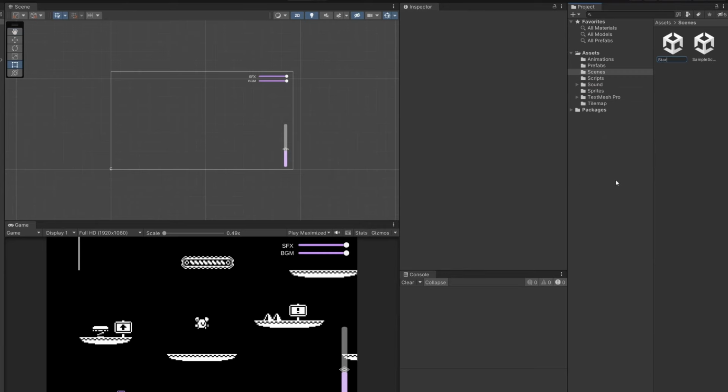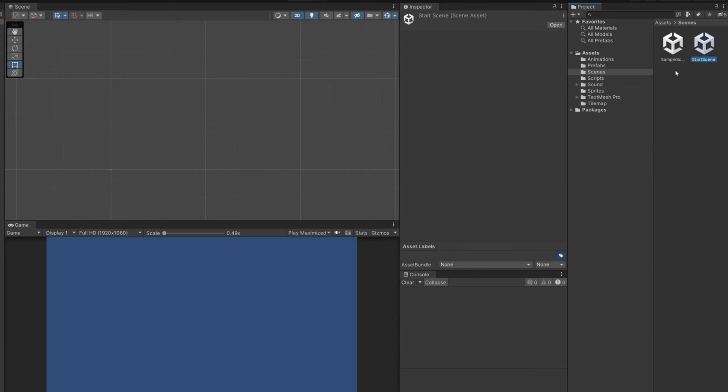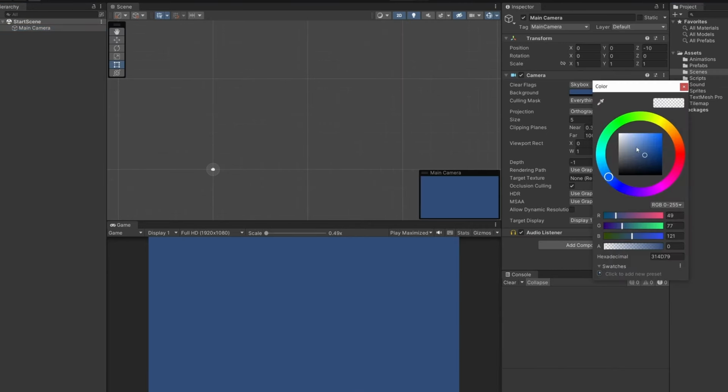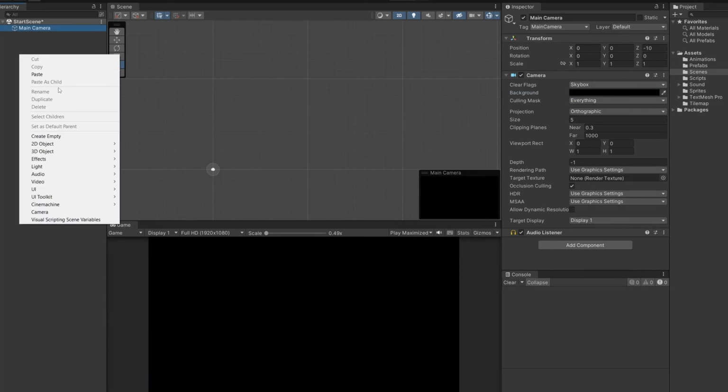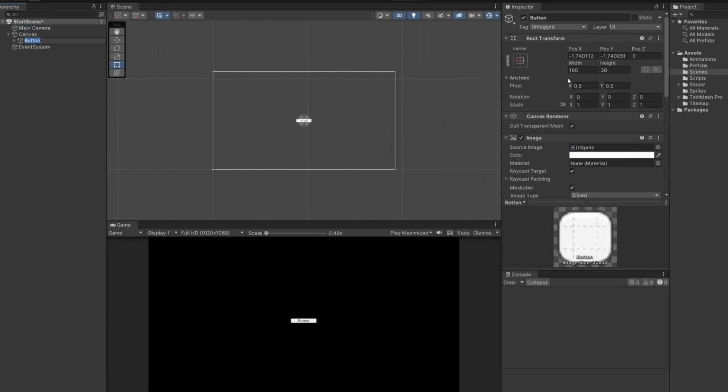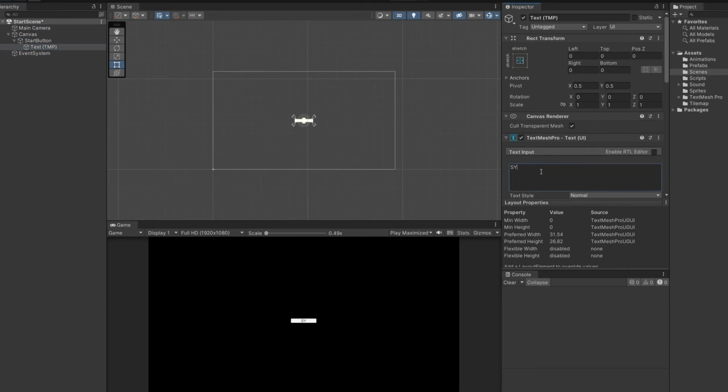I'm going to call this start scene. I'm going to double click on this to open it up. I'm going to click on main camera and click on background and set this to be black. I'm going to right click, go UI button. I'm going to call this start button. I'm going to expand our start button, select text and type start.